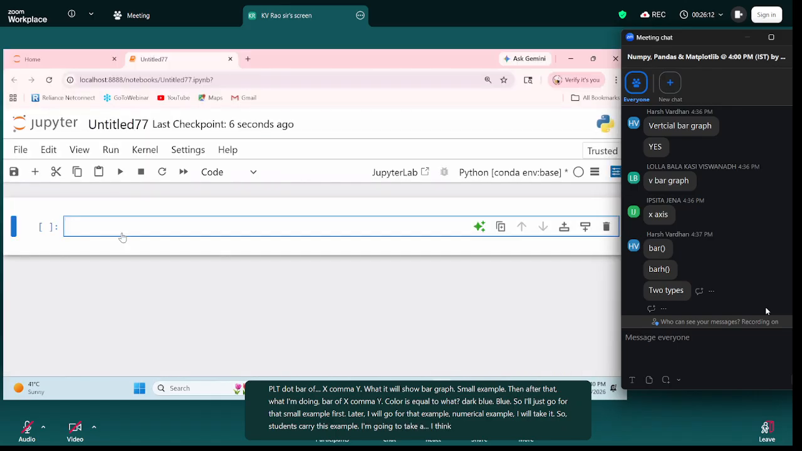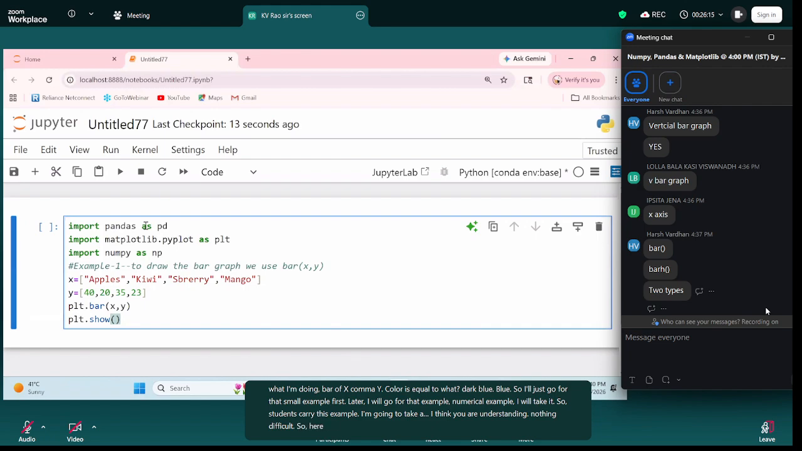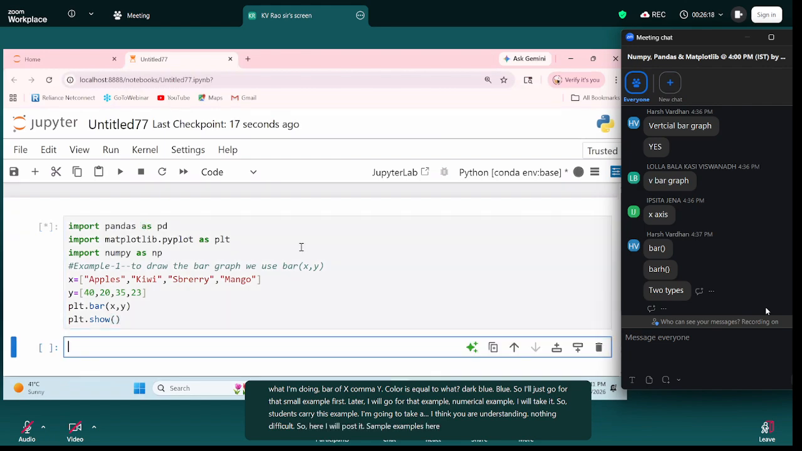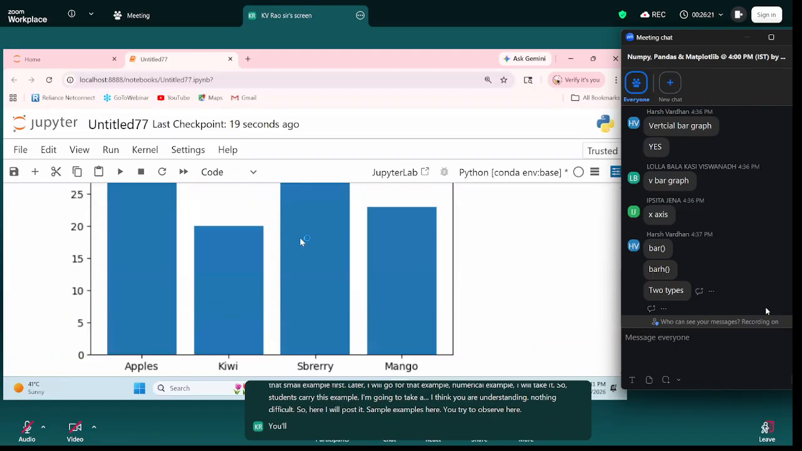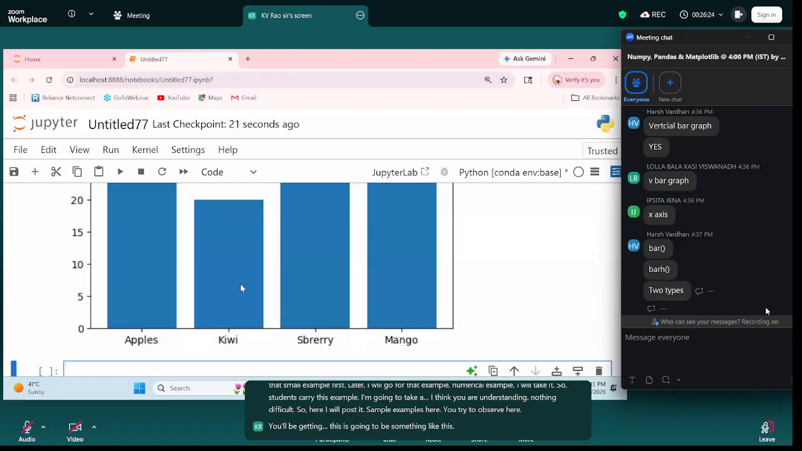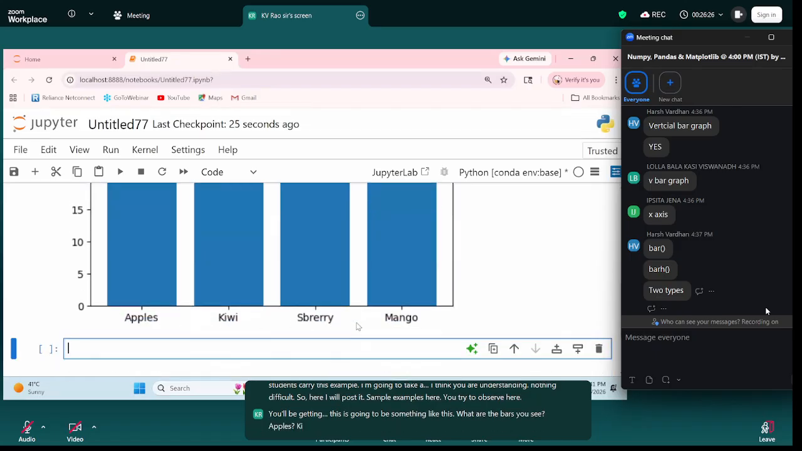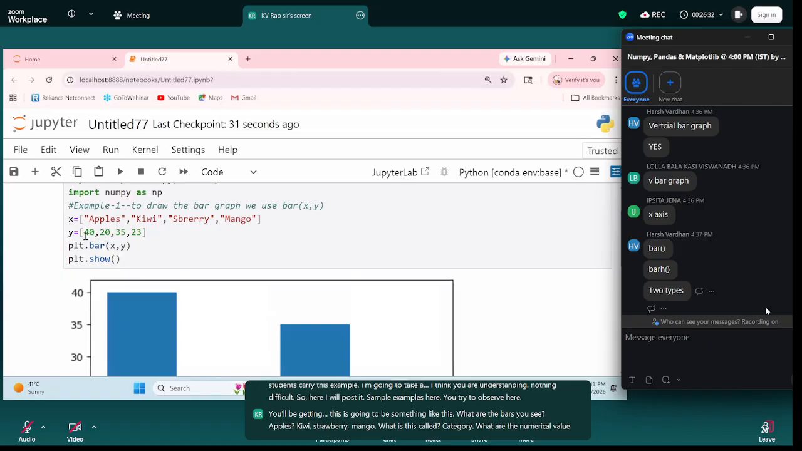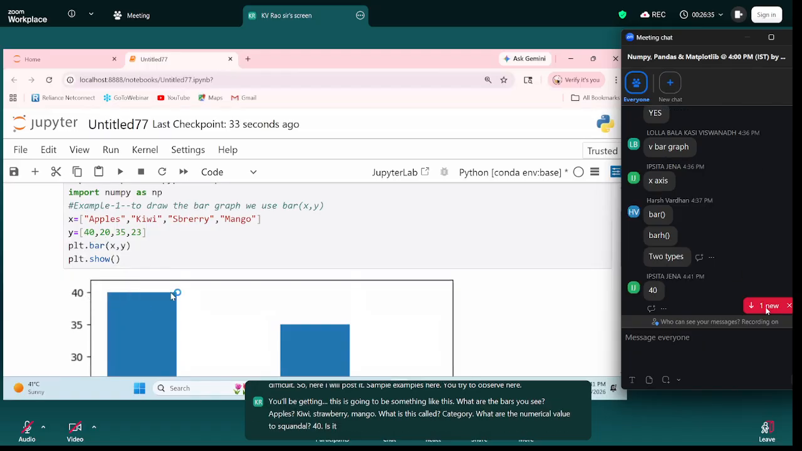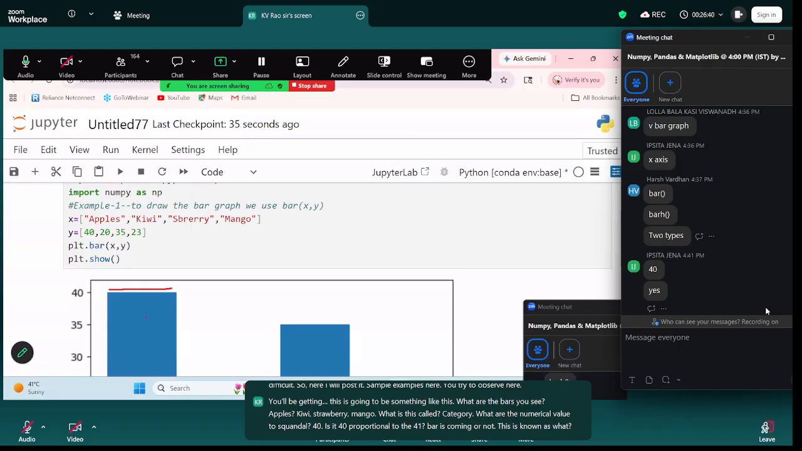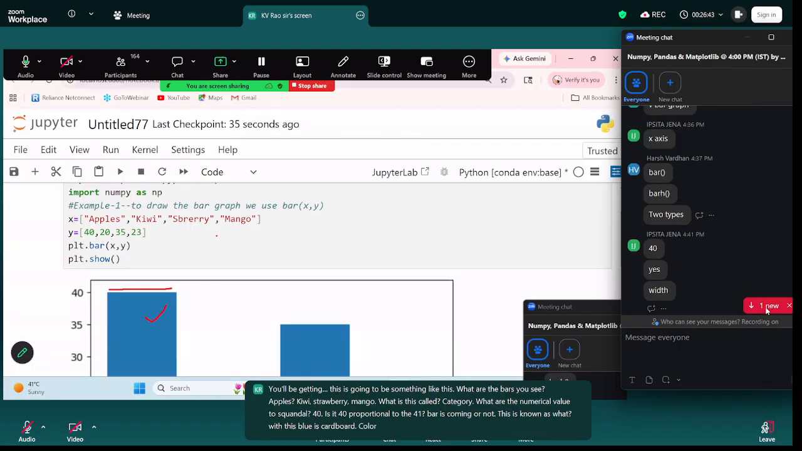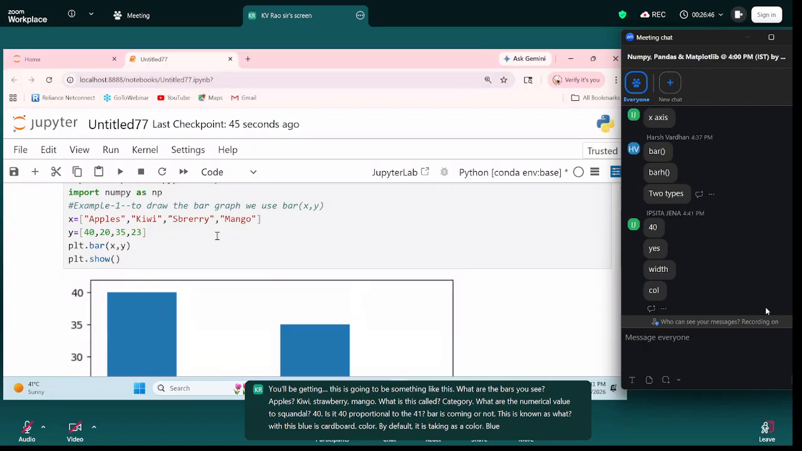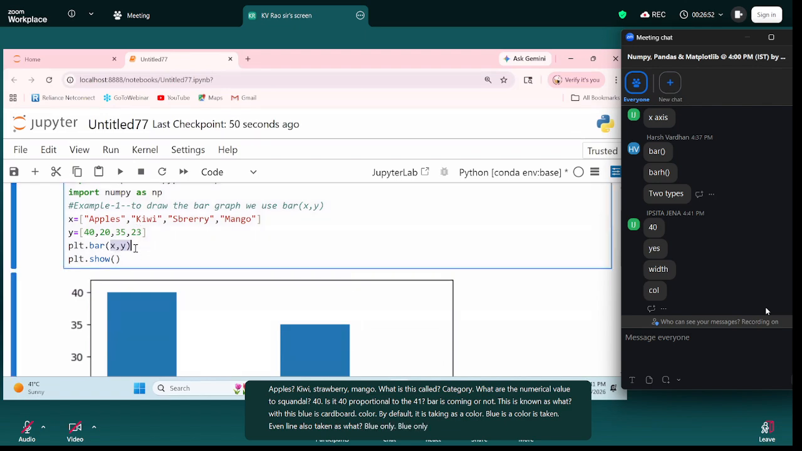I think you are understanding, nothing difficult. Here I will post the sample example, and you try to observe. What are the bars you see? Apples, kiwi, strawberry, mango. This is called category. What is the numerical value? Look, 40: is the bar proportional to 40 or not? This is known as width. This blue is called color. By default, blue is taken as the color, even the line is blue only. So x comma y.